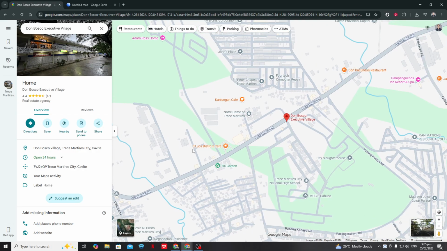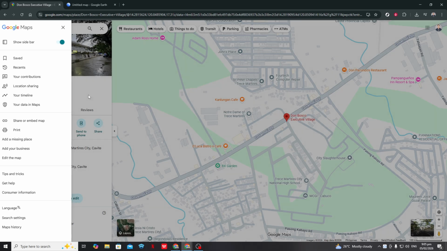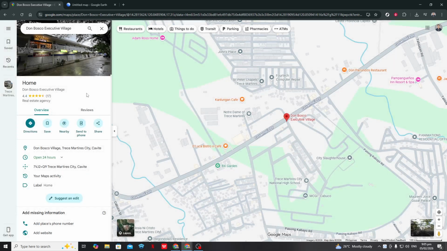Now, switch from the default map view to the satellite view. You'll usually see a small button or tile in the corner of the map labeled Satellite. Click that, and the map will change to aerial imagery. Give it a second to load, especially if your internet connection is slower, because satellite images can be fairly high resolution. Once you're in satellite view, look for a small clock or timeline icon.